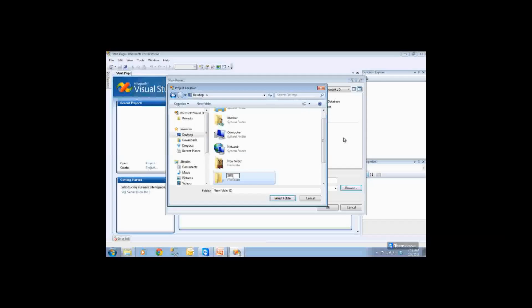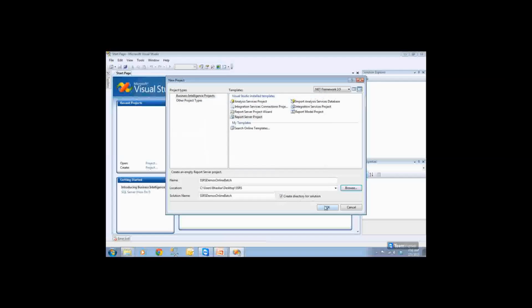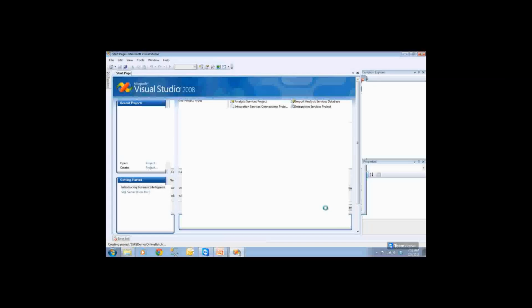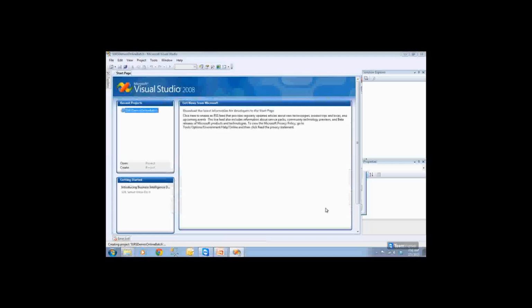Keep this there. Okay, select the folder. Now done. Now what happened? You should be able to create a project there. So, SSRS demo online batch. This is the Solution Explorer, where you will get all of them. So this is how it looks. We'll discuss this again later.